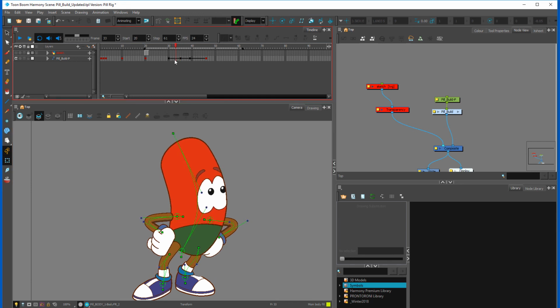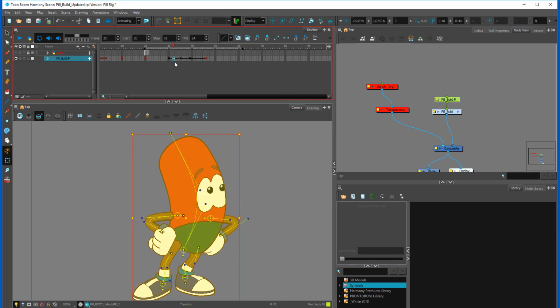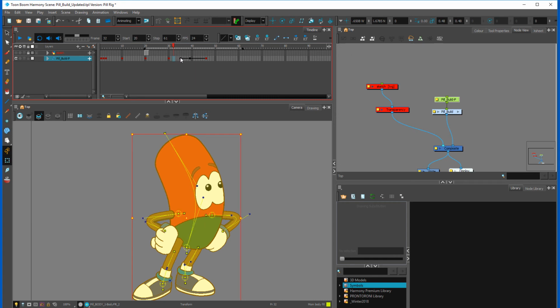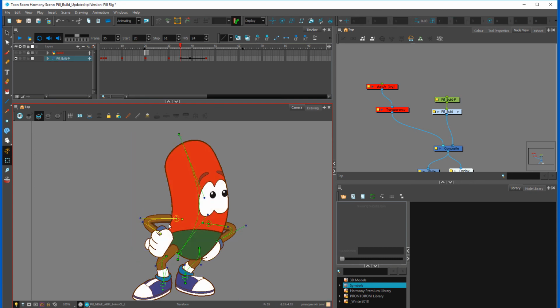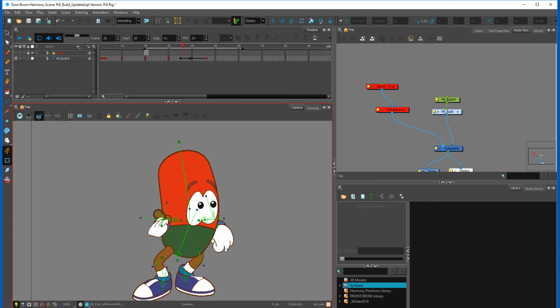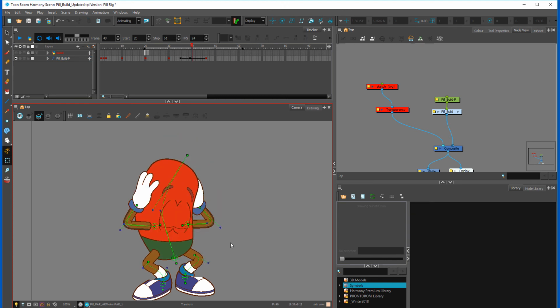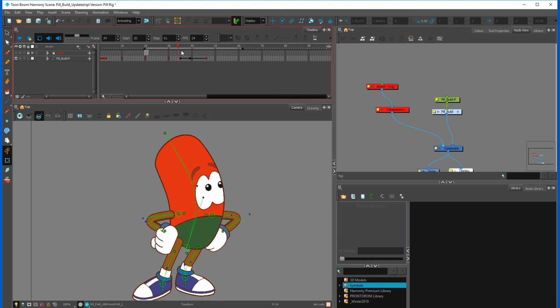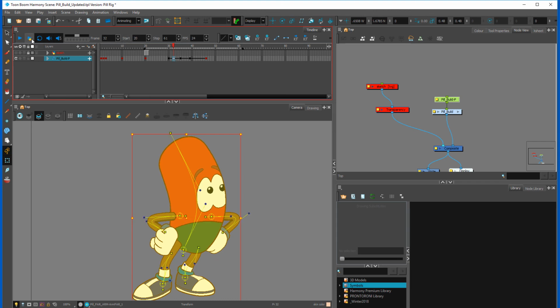Okay, so let's just ditch the keys here. Control L to lose the tween. I just want to see what this looks like. Alright, so just going to readjust the arms here, and just let it drag into there. Alright. That works much better. So we're going to tween that, and let's have a look again.